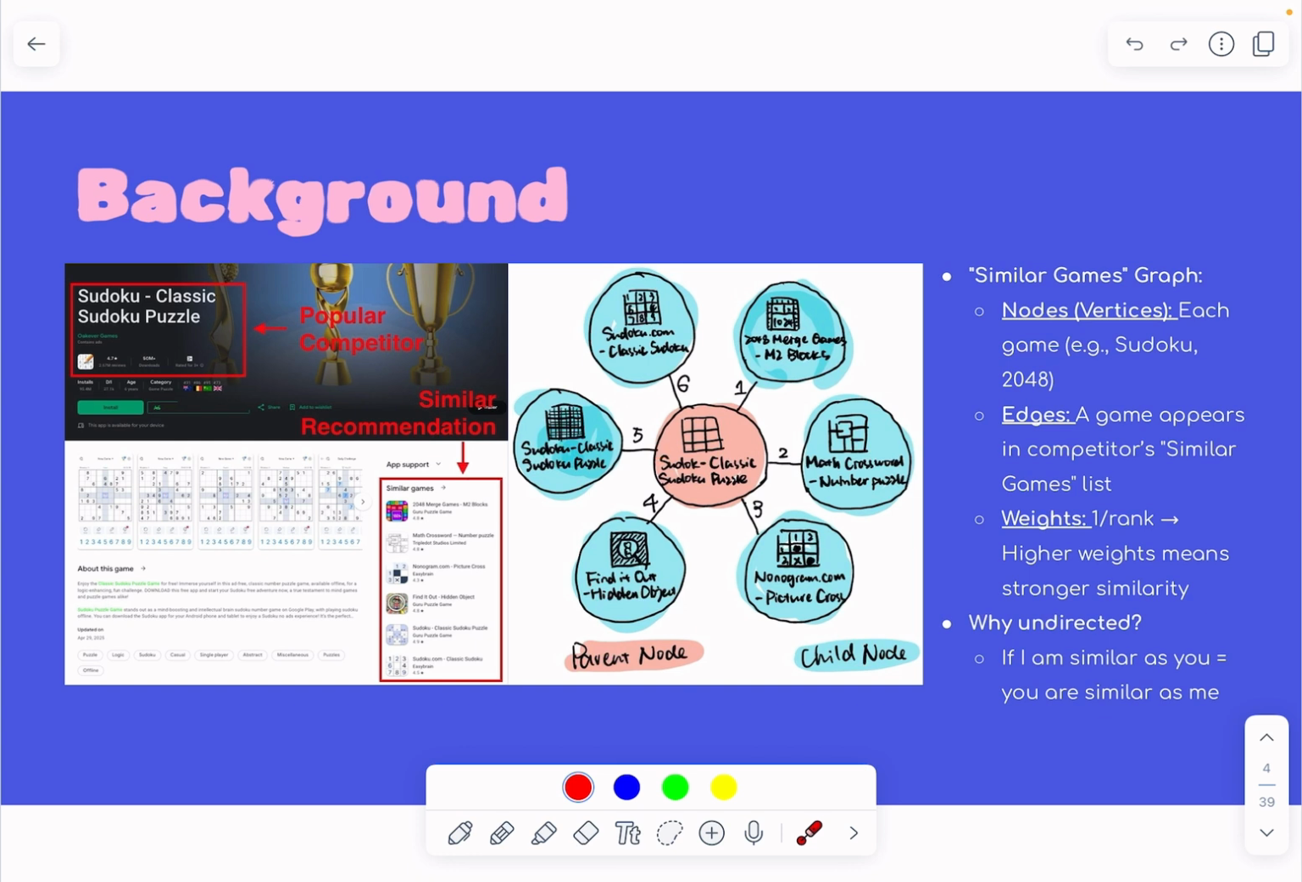I gave the edge a weight of 1 over its rank. That means a higher weight means stronger similarity. And why is it undirected? The basic idea here is if I'm similar to you, you are just the same.